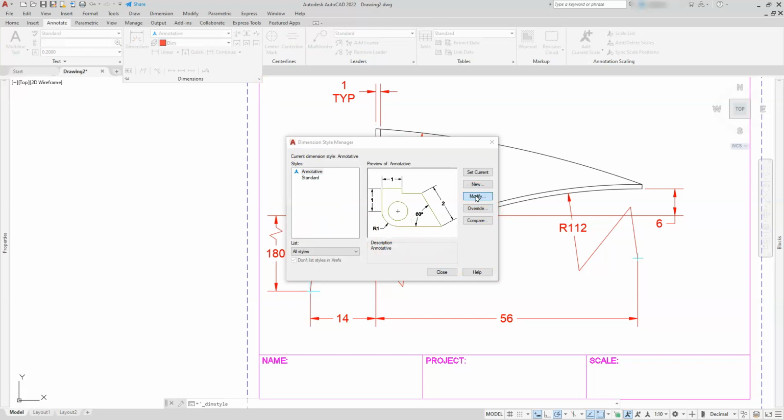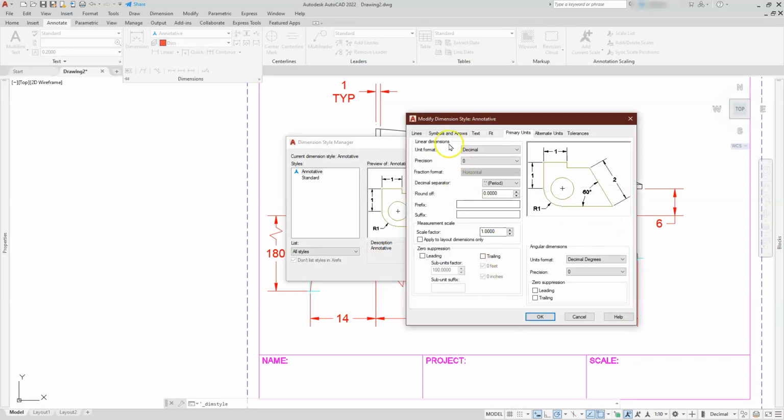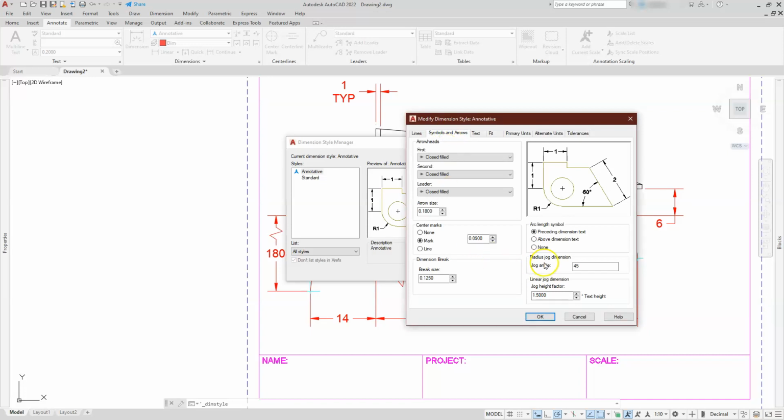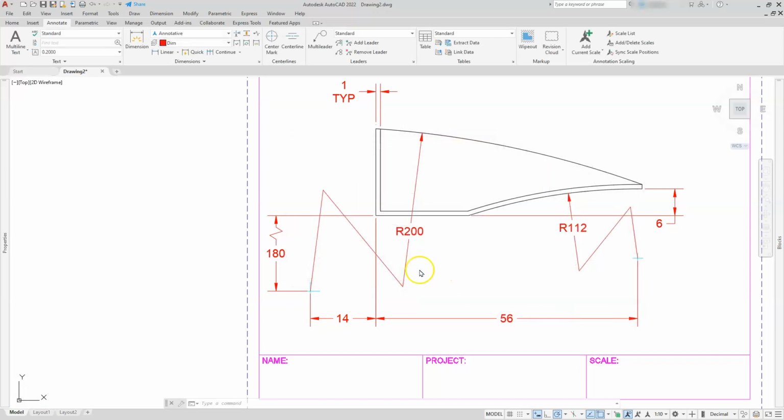Modify, and I'll give it a second to load. Symbols and arrows, and you can see that radial jogged angle is located here. Go ahead and select cancel and close. But what I want to do is I want to manipulate this.